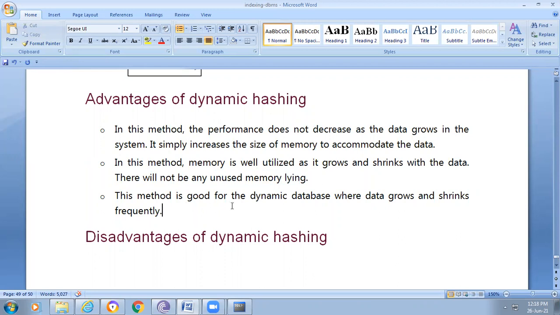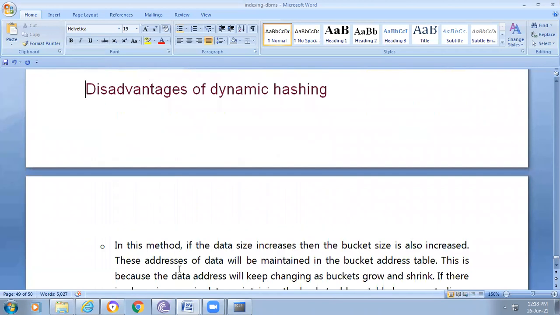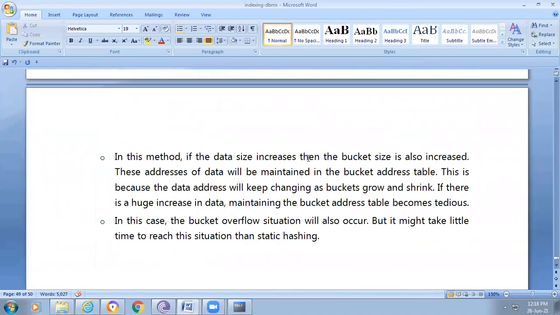This method is good for dynamic databases where the data grows and shrinks frequently, so where there is a chance of the data increasing or decreasing, we can use dynamic hashing. Then what are the disadvantages of dynamic hashing? In this method, if the data size increases, then the bucket size is also increased.